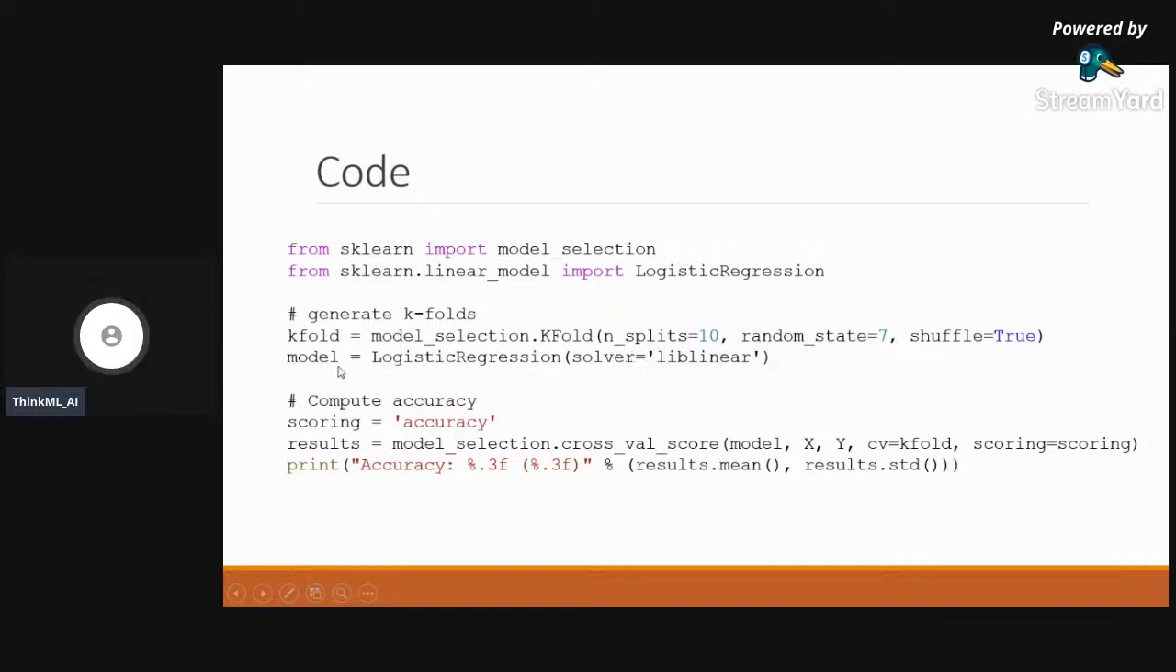Okay, so let's say we are using logistic regression. I will be talking about logistic regression tomorrow. Okay, and then we can also compute the cross validation accuracy using this. Okay, so the accuracy I will be talking about in the next slide. Okay, but I just wanted to tell you how to generate k folds in Scikit-learn.